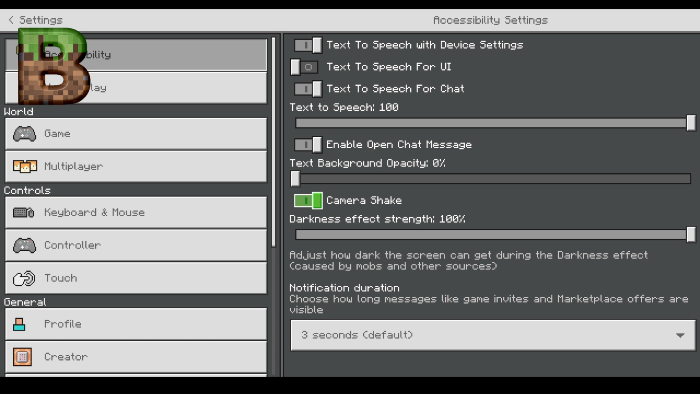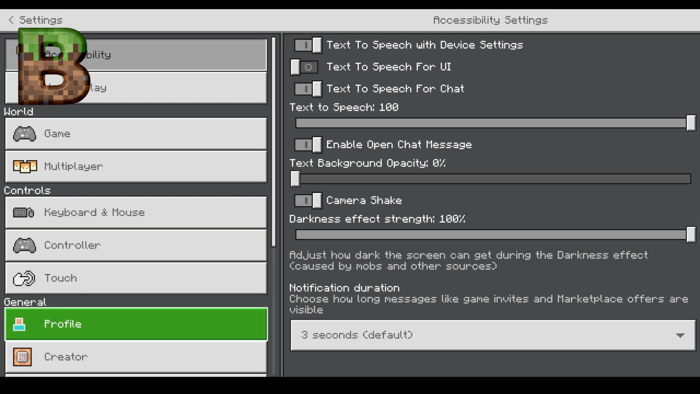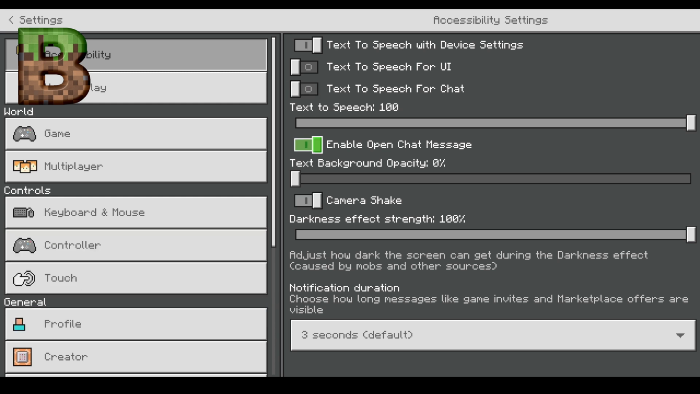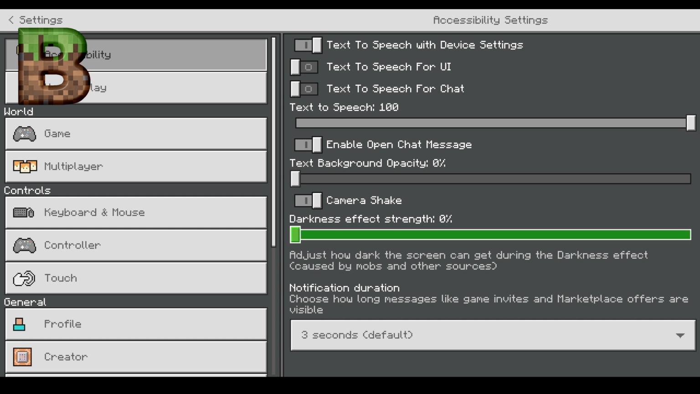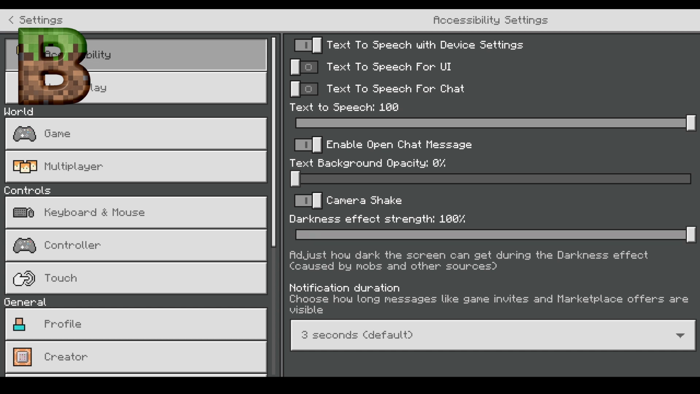This tells you if there's a camera shake, your darkness effect. Your camera shake is over here also, like it was in your video settings. Open chat messages allows you to have open chat. Your text background, these both deal with your chat box screen. And your darkness effect adjusts how dark the screen gets when the darkness effect is caused by mobs and other sources. So you could actually turn this off and receive no darkness effect from the warden and shriekers, but that takes away from gameplay. So we're going to leave it at 100%.